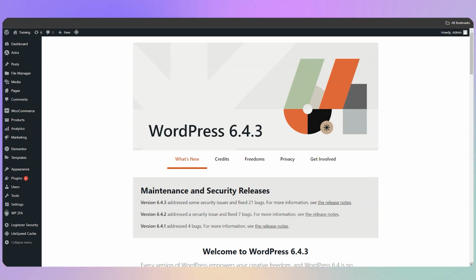In this tutorial, we are going to talk about how to create a blog page in WordPress using Elementor. It's a very easy tutorial if you follow every single step, so let's get started.